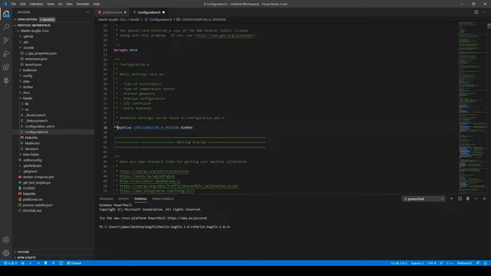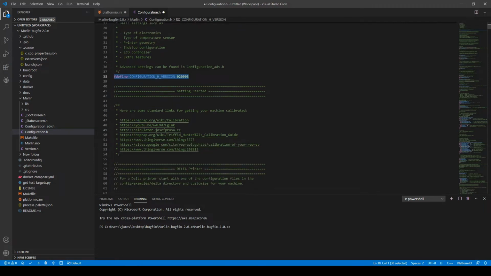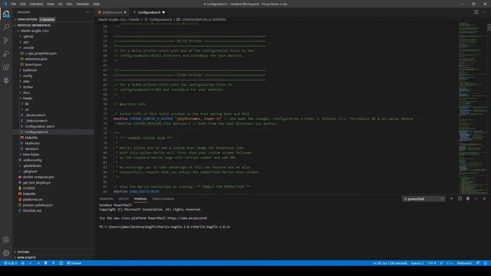But if you actually do a double forward slash, this is going to be commented out. If you remove the comments, that means that the code is enabled. I defined the author string. I changed the configuration. This is for the Ender 3, BLTouch version 3.1, Micro Swiss, and all metal hot end.